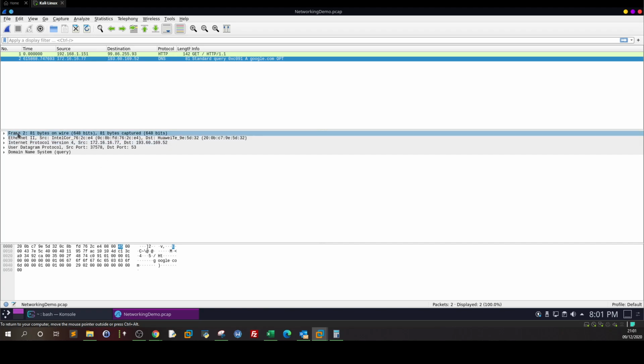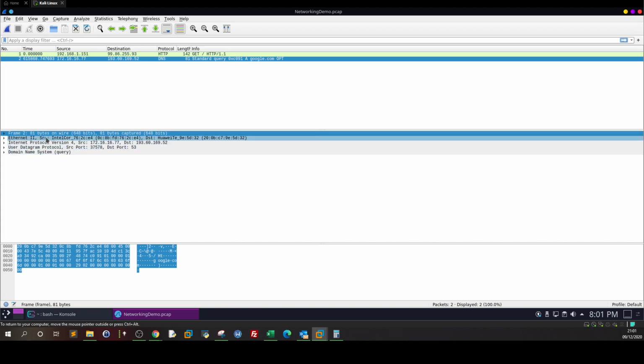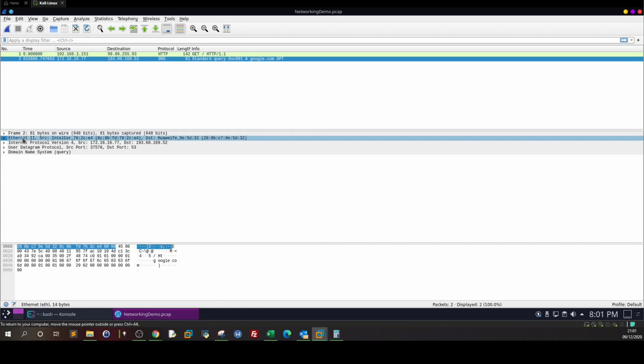First we have the frame. As you can see, the first line here defines the physical layer, right? Basically here we received 81 bytes on wire, 81 bytes captured. Next, we can see the Ethernet, this is the data link layer. It's saying that the medium is Ethernet, and here are the source MAC address and the destination MAC address.